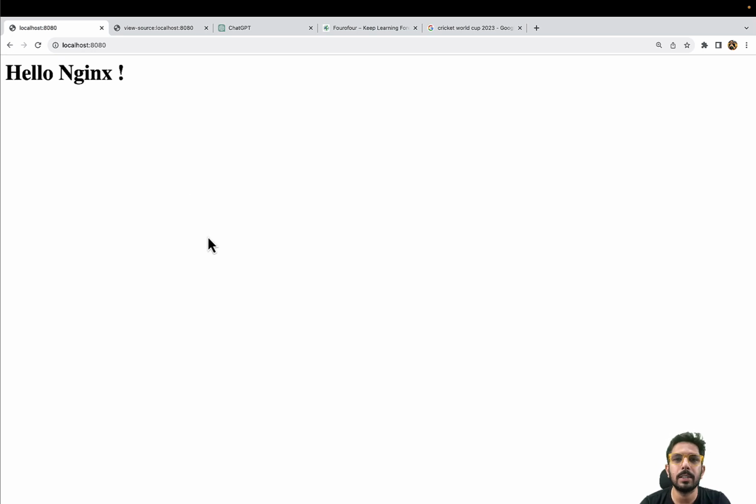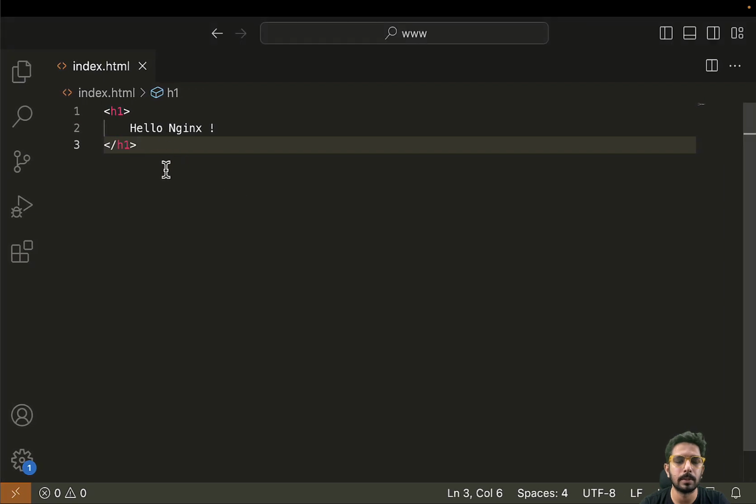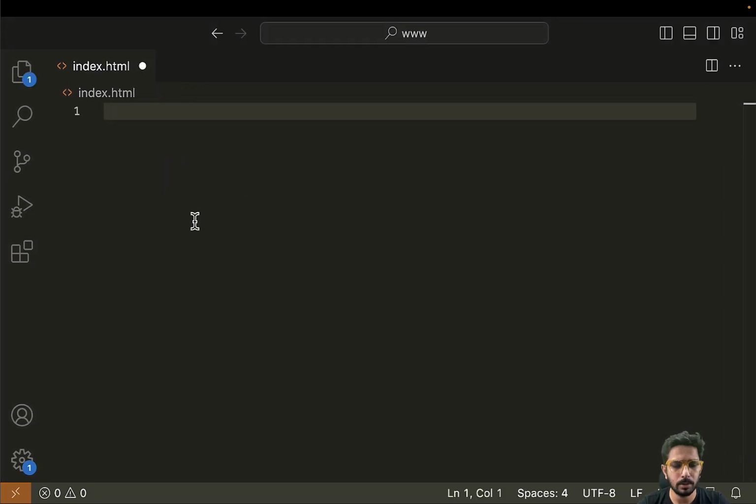So the very first thing, let me talk about HTML. Let me add a few more things. First of all, what is HTML? HTML is, as I mentioned, Hypertext Markup Language. It's a markup language. A markup language basically means that it can show you some content which is formatted in a certain way.